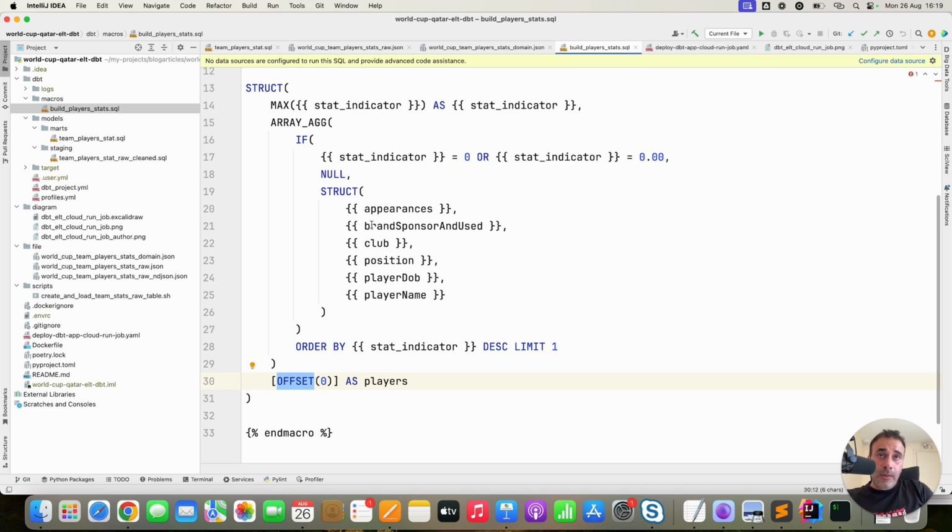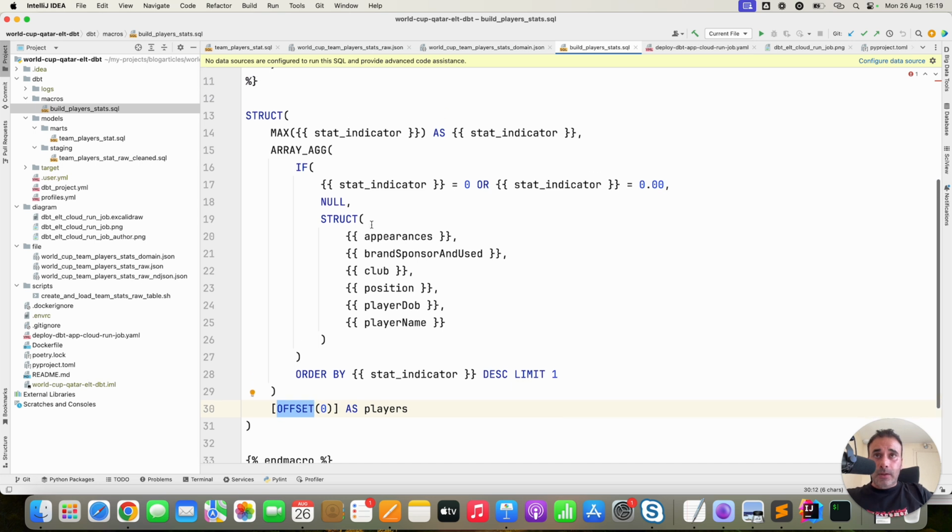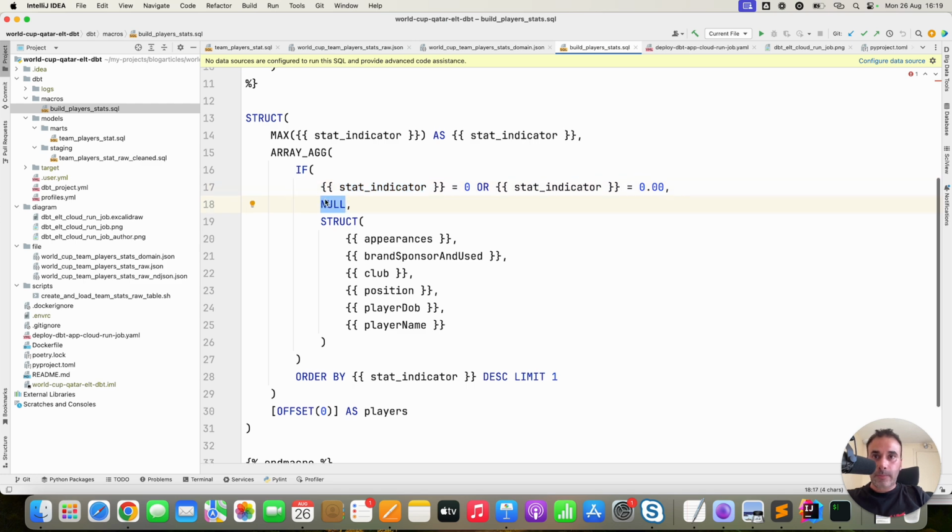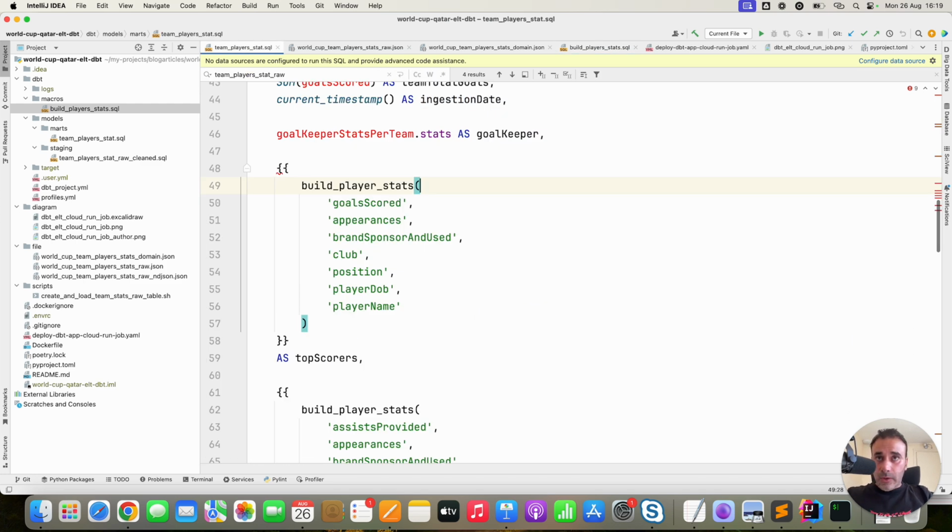The logic is the same for the best passers and other indicators. And if the concerned indicator is equal to 0, we don't have a result in this case. That's why we return null. I think it's okay for the explanation.